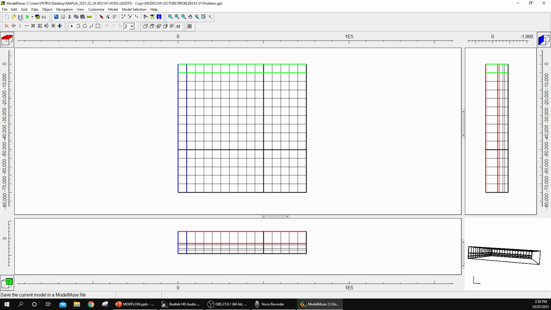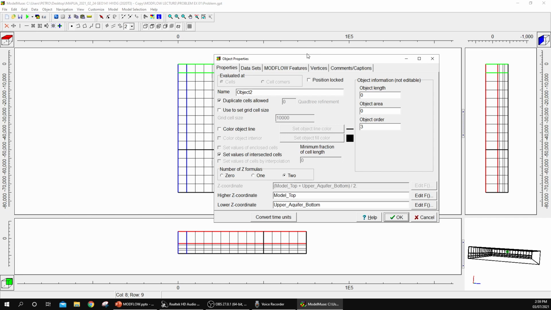and the first well will be located in column 8, row 9. And note that you can always determine the location of your point in the model by looking at the status bar below. So as I move my mouse, you can see the column number and the row number below. So column 8, row 9 is around here, this cell. So this is column 8, row 9.